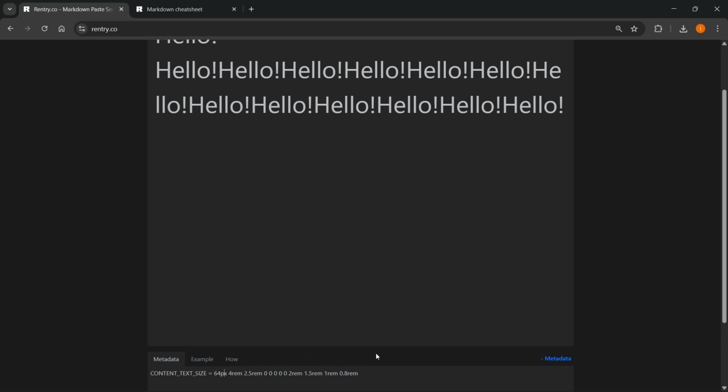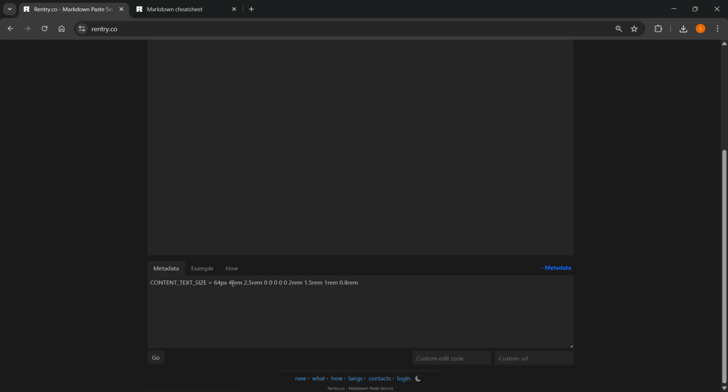Now, you can also play with these if you want to and change them, but essentially, this is usually going to be the only thing you need to actually change the text size inside your Rentry.